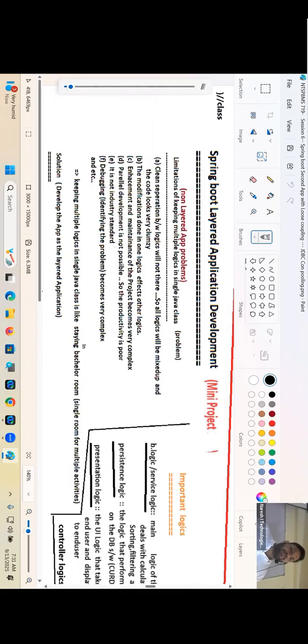Super. Parallel development is not possible. So the productivity is very poor. Since all logics are in a single class, can I say, hey programmer, you take care of presentation, I take care of business logic, someone will take care of some other logic? No, no. Can we say like that, guys? Because a single class means only a single programmer should work. That means only a single programmer should write multiple logics. Just remember the bachelor room, you will get all these problems in application development also. Parallel development is not possible, so productivity is poor.